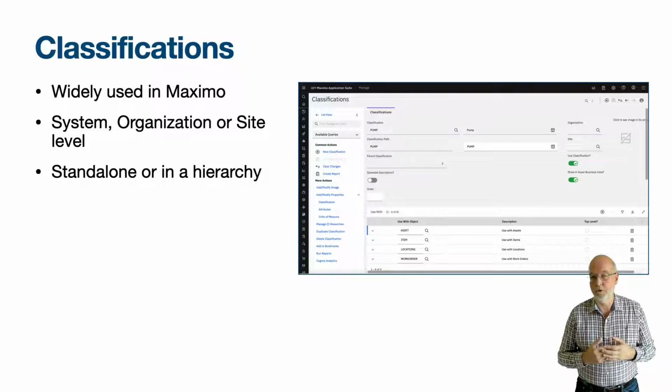At the bottom of the screenshot, you can see a table window called Use With, which defines the objects that the classification, or rather the class structure record, can be associated with. In the example for the pump classification hierarchy, it is asset, item, locations and work order. For rotating assets, you would normally use a use with object of item and asset. For non-rotating assets, just asset. For locations that reference a rotating item, then item and locations. If a rotating item is not used on a location, then just the locations object is used.